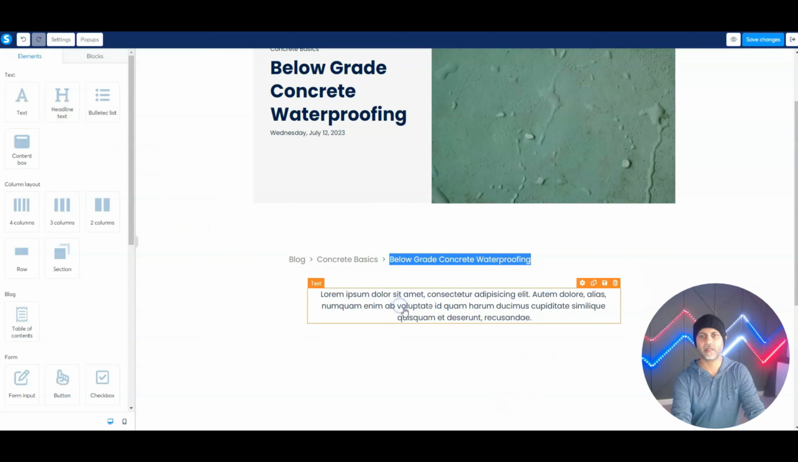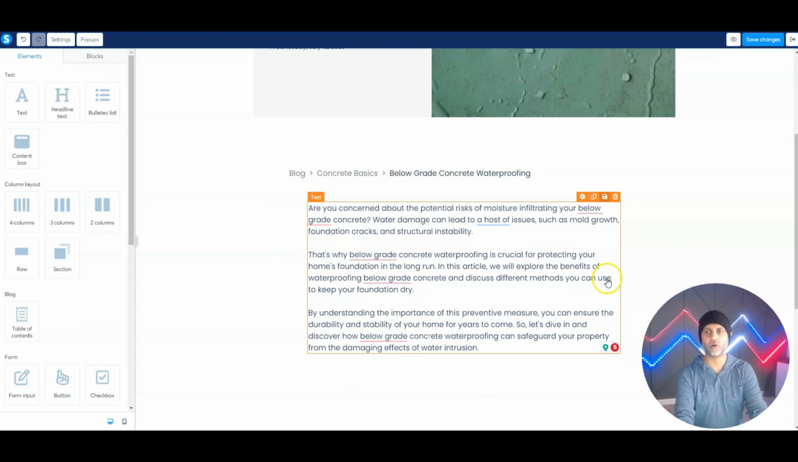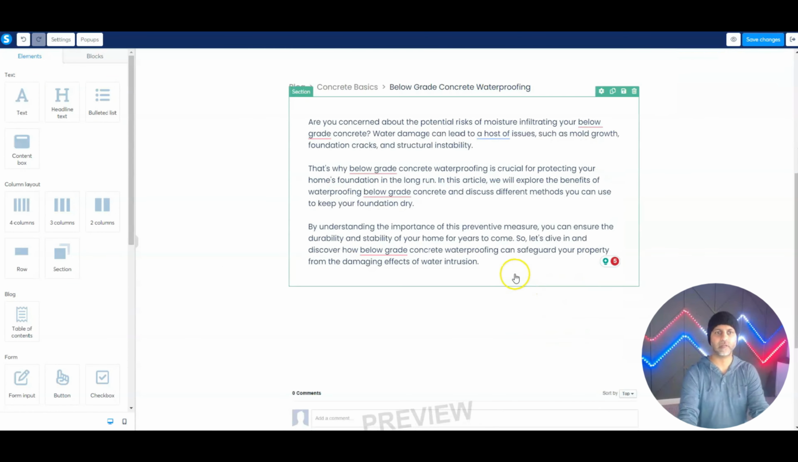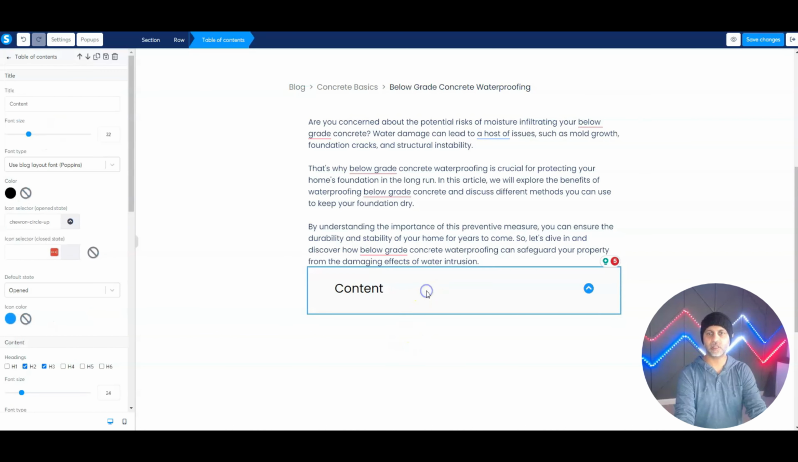Super easy to do. Once you click out here anywhere, this left side menu opens up and all your elements are available to you. So the next thing I'm going to do is add a table of contents. Any good blog should have a table of contents so your readers can easily navigate to a specific section of your blog, and it's also great for search engines. So I've added this table of contents.